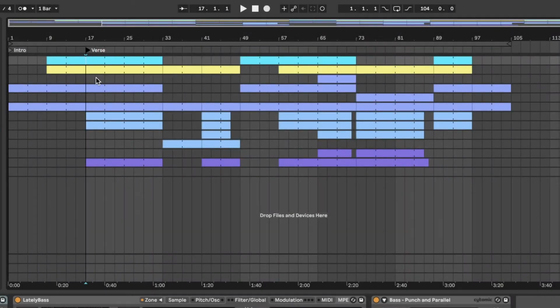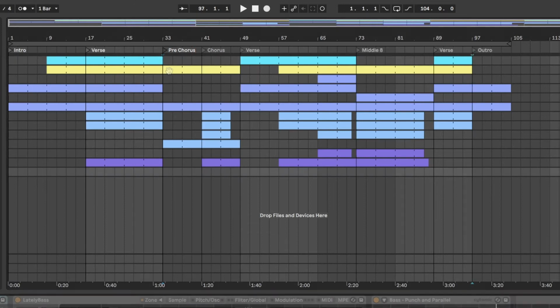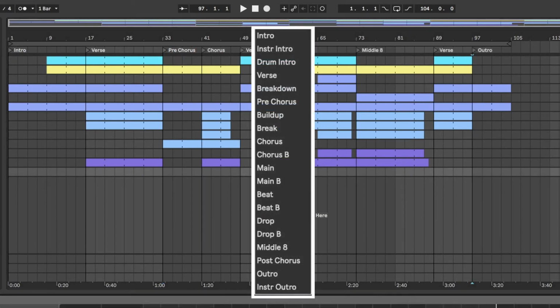To use locators, add locators in the arrangement view and give them section names. Use names from the list of section names included in SongSketch.